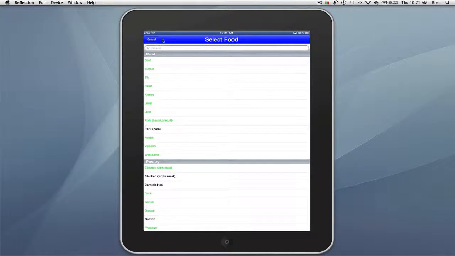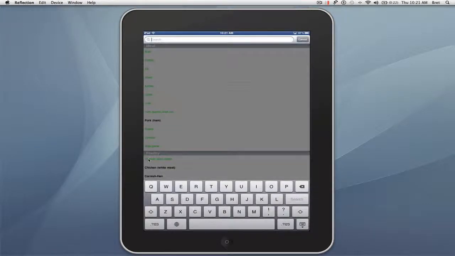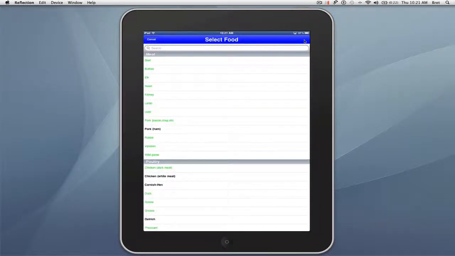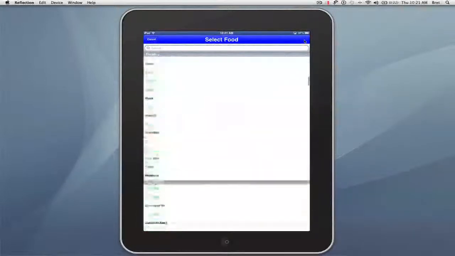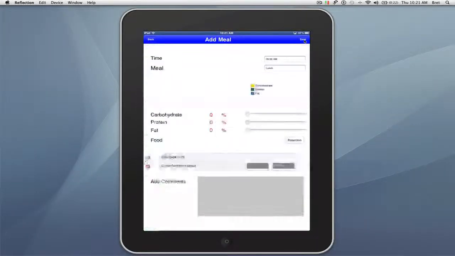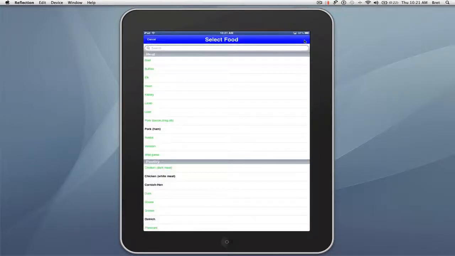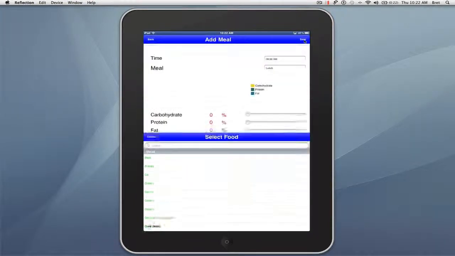So when you come down to this left-hand side here, you'll see the little plus add food item. If you click on that plus button, and we go up here and press cancel, you'll see your food menu specific for your metabolic type. And as you can see, it goes through everything in color. And what you could do is just click on whatever it was that you ate. So I'm just going to go ahead and add a few foods, just to show you a little bit about what it's like.